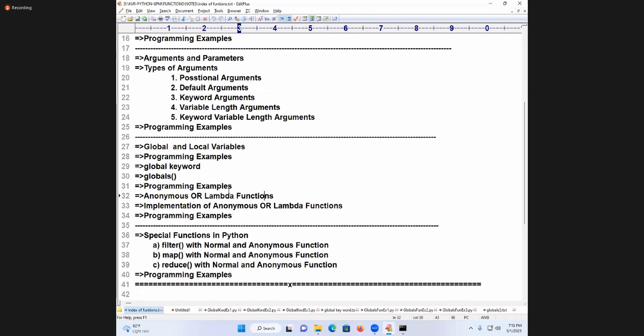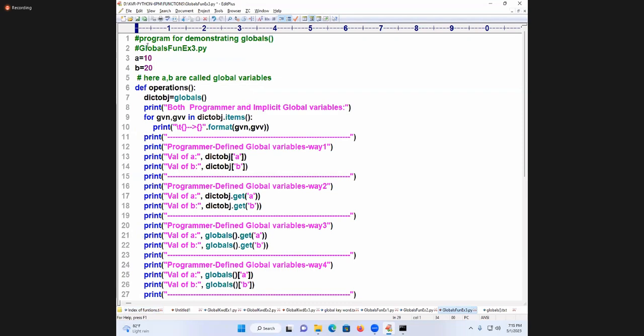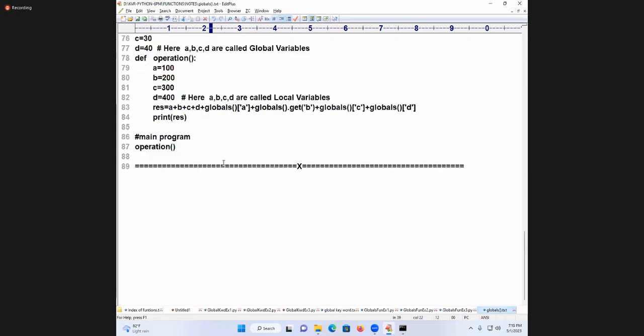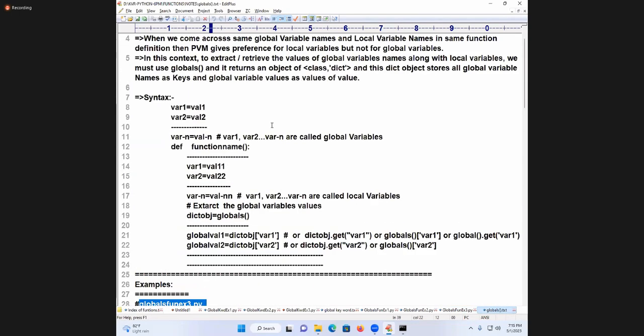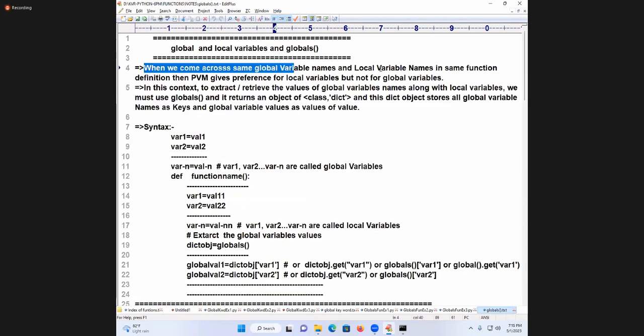International means what? Only English, no subject. I hope you followed. Easier. So this is about which kind of concept? Global variables concept. Any doubt regarding this? No. So what is the use of the globals function? This is the situation you have to explain.